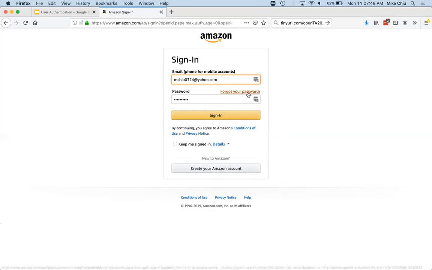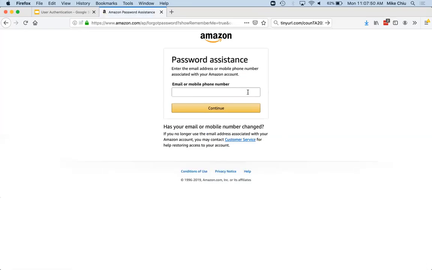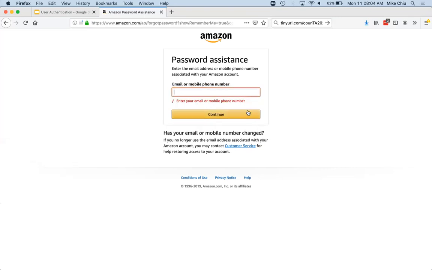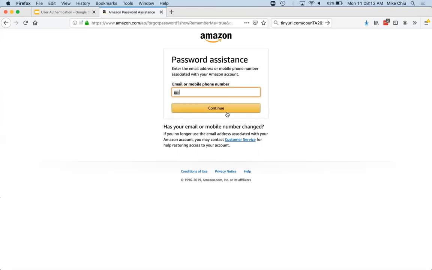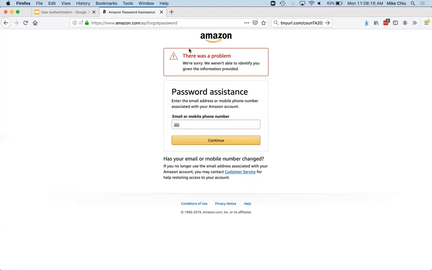So their forgot password looks like this. They call it password assistance. And Amazon lets people use phone numbers instead of email addresses, but they tell you. So if anybody does anything wrong, make sure you give a clear error message. Like there's a problem, good error message.